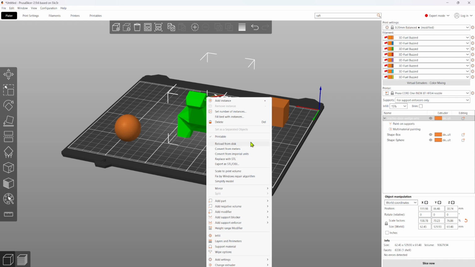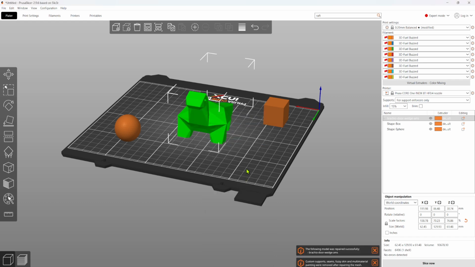All right, we don't see this Fix through NetFabb, but we have here Fixed by Windows repair algorithm, which is basically the same. And yeah, you will need to wait a few moments, and the software will stitch the broken edges back together. And this is pretty much it.